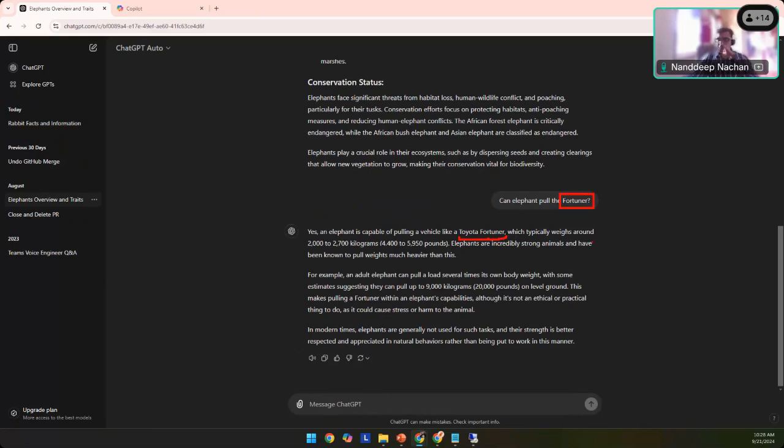So it gives statistical updates, like the weight of the Toyota Fortuner, which is around 2,000 to 2,700 kgs. And the weight of the elephant could be in the range of 20,000 pounds. That means there is a possibility that it can go ahead and pull the Fortuner out of any danger. But in modern times, elephants are generally not used for such tasks, and their strength is better respected. So it is giving the social aspect as well.